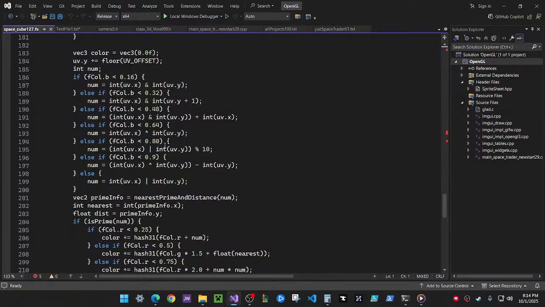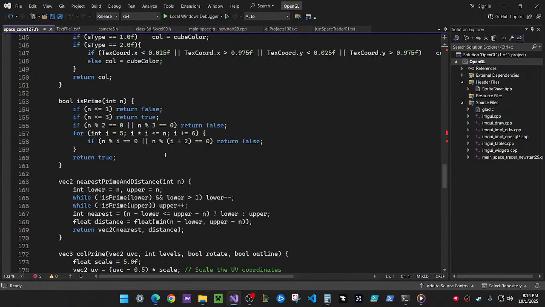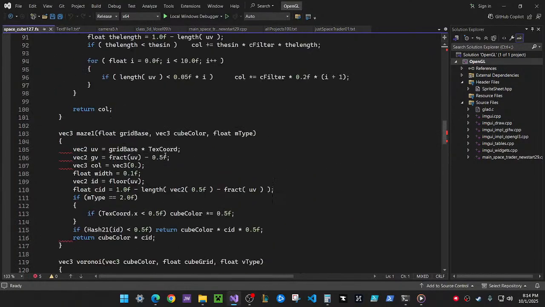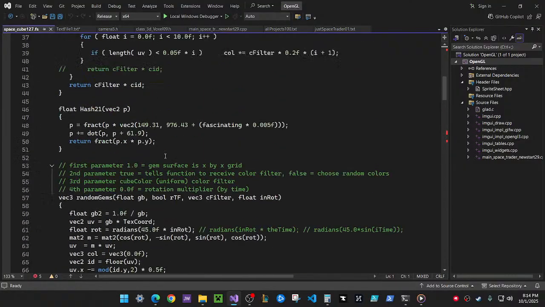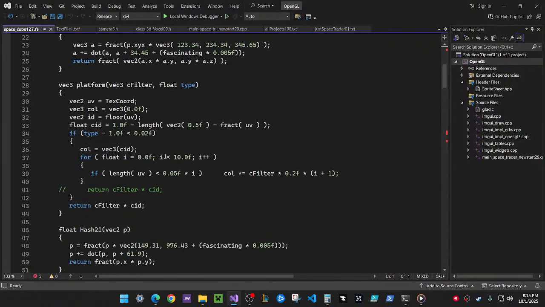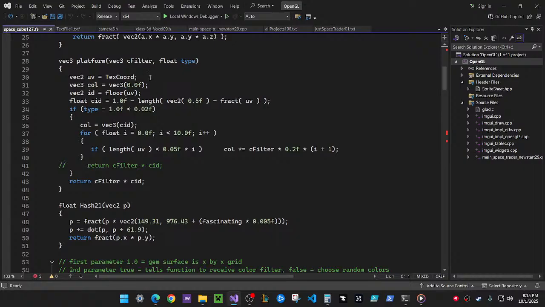Okay, platform. Platform. Hello. Here it is. Float type. Okay, so text coord.